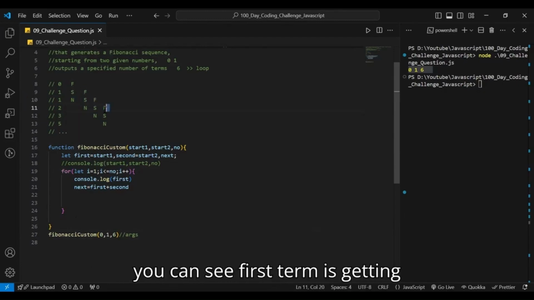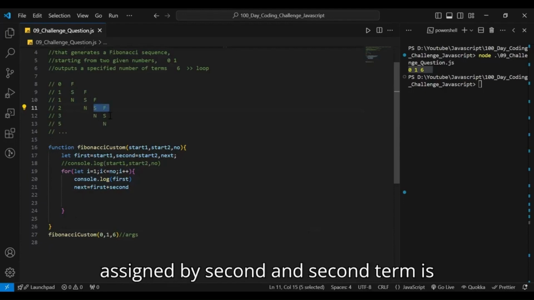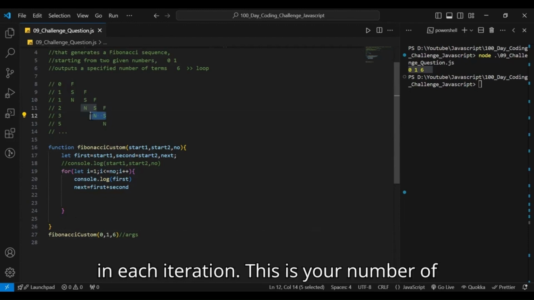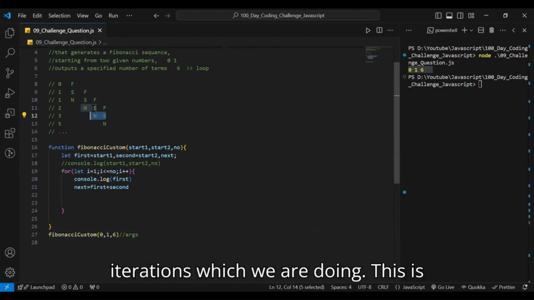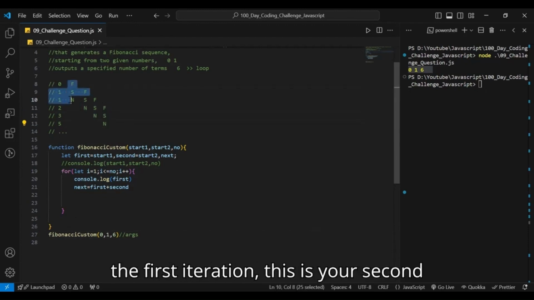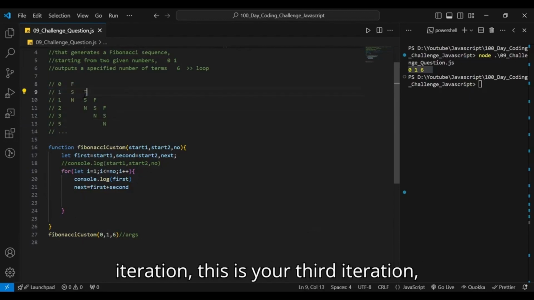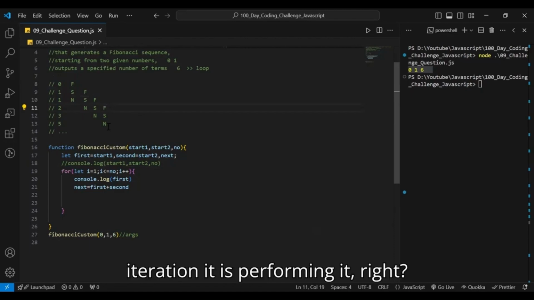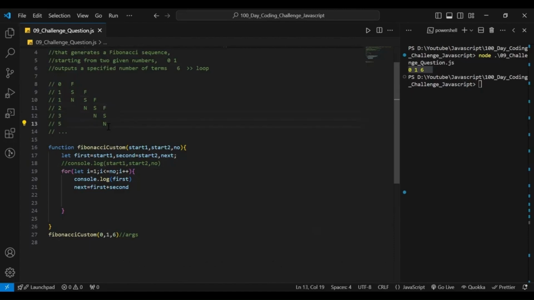Here as well, you can see first term is getting assigned by second and second term is getting assigned by next. So every time in each iteration, this is your number of iterations which we are doing. This is the first iteration, this is your second iteration, this is your third iteration, this is your fourth iteration. So each iteration, it is performing it, right?